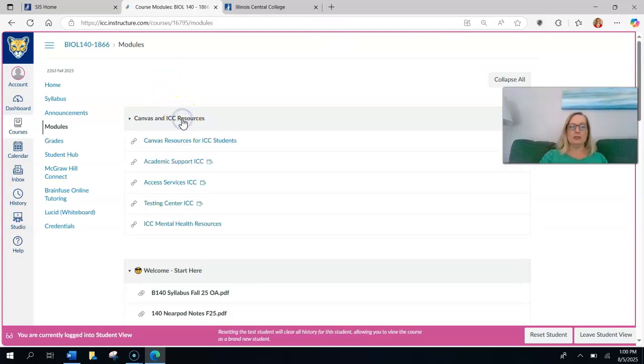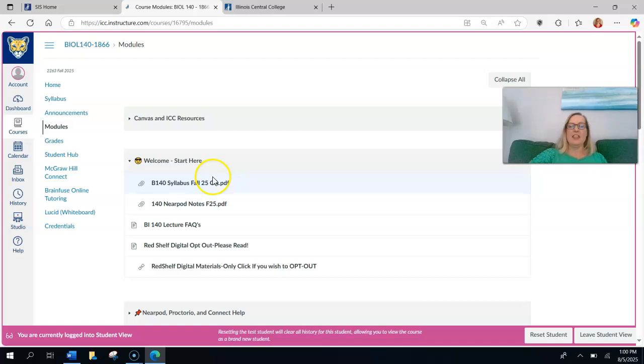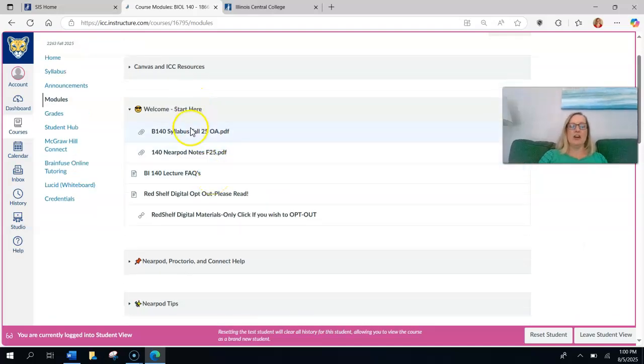So our first module is basically resources. So academic support, testing center, mental health. These are all free resources at ICC. So that's the first set. Then, not surprisingly, you're going to click on the Start Here, which is where all the good stuff is.